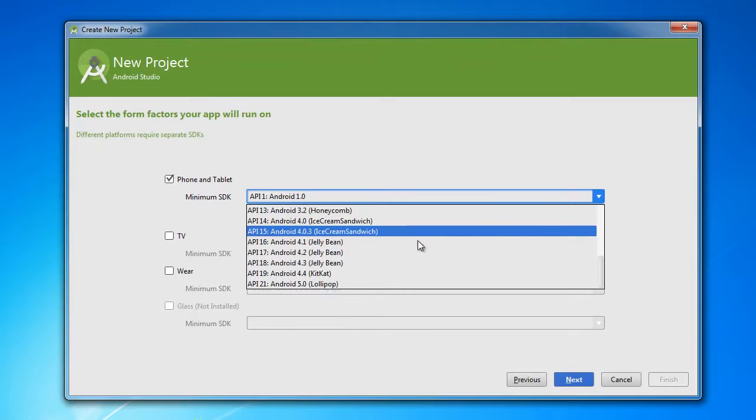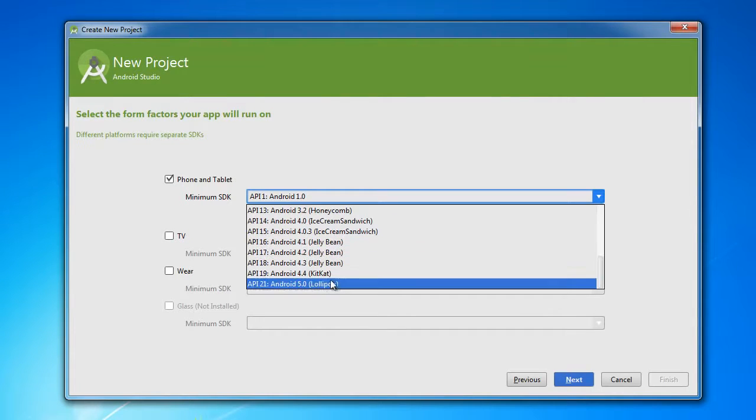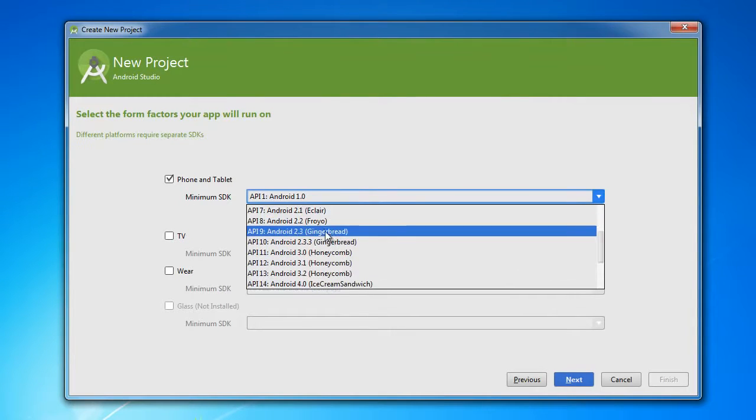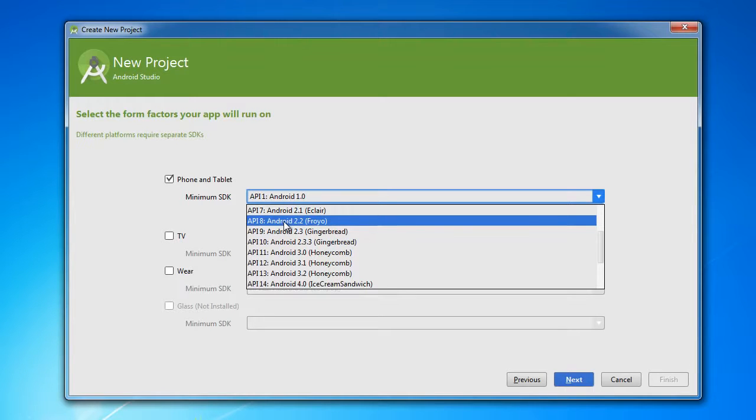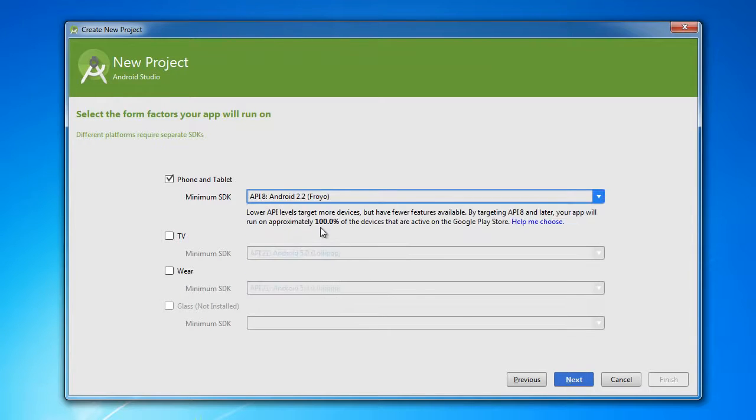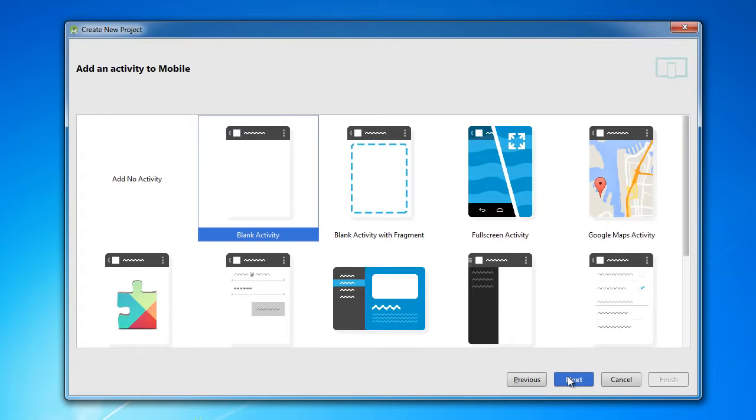So a good median for this is to go to API 8 at the time of this recording. This is probably going to change as time goes on, but right now I would stick with API 8. This makes sure you cover pretty much every device anyone would have, and you don't have to write any useless code.